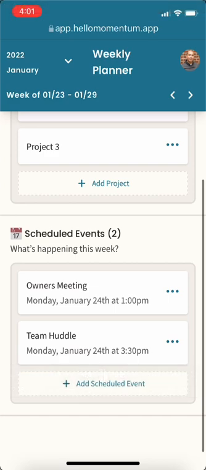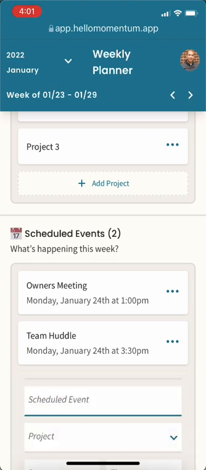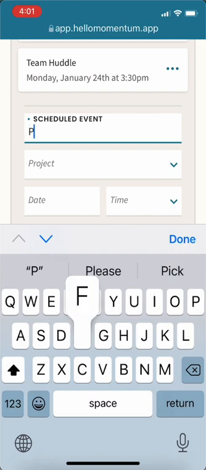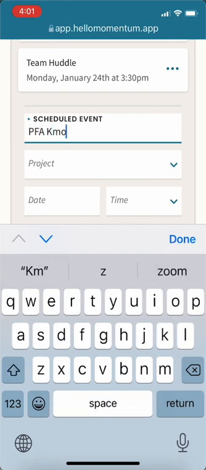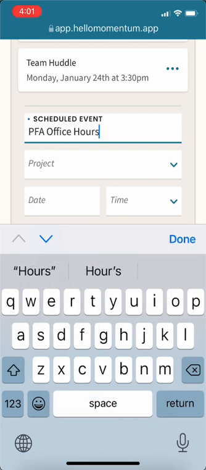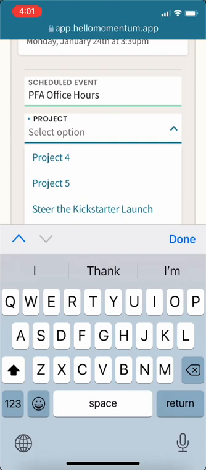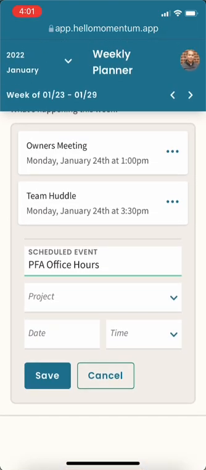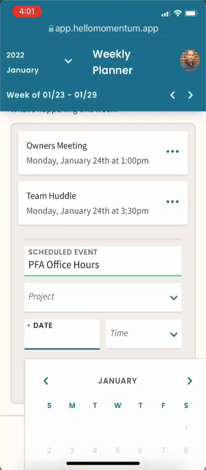Now we're going to go down and add a scheduled event. What this will start to do is give you the lay down of your week. And so here in just a second, I'm going to start with that. Okay, so I'm going to look at my calendar and figure out that I've got the PFA office hours that are going to happen this week, and I'm quickly going to figure out that I can't type. I'm going to add it to a project, or I would add it to a project, but this one is more of a recurring event. It's part of my business stream, so I don't need that.